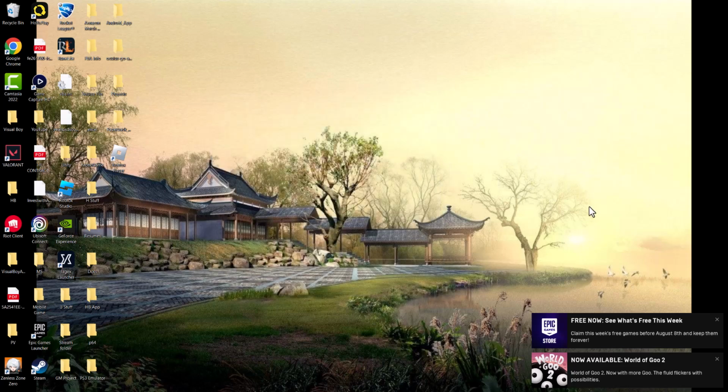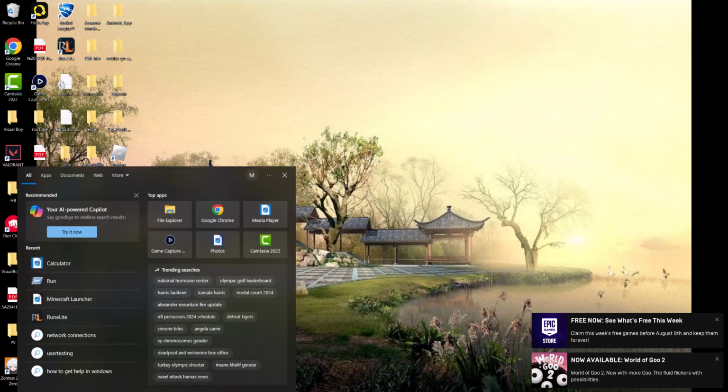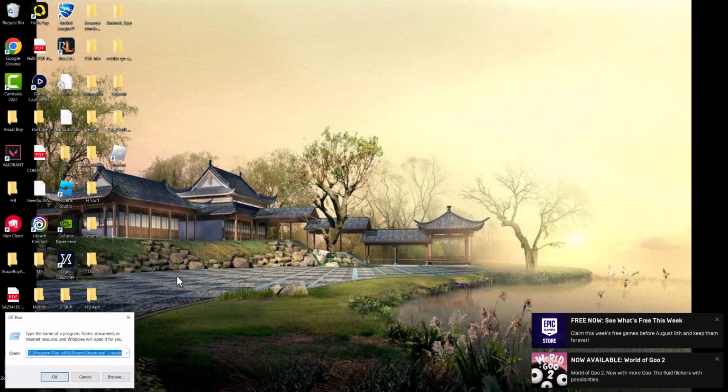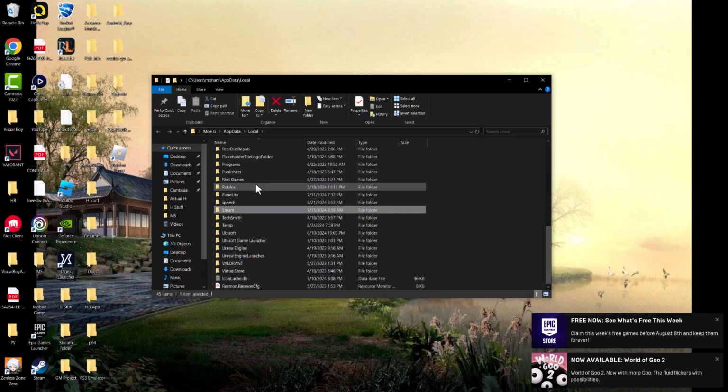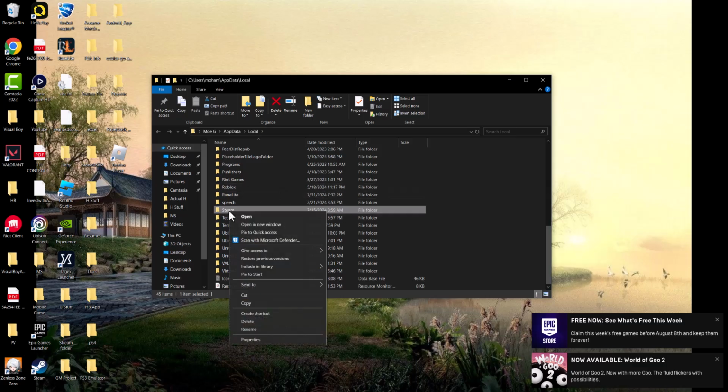Once you've done that, basically what you want to do next is go to your search bar at the bottom left and type in run. In here, you want to type %localappdata% and press OK. You want that to pop up like you see over here. Next, you want to find Steam in here and you'll see it right here. And you want to right click into that and then delete this folder in its entirety.